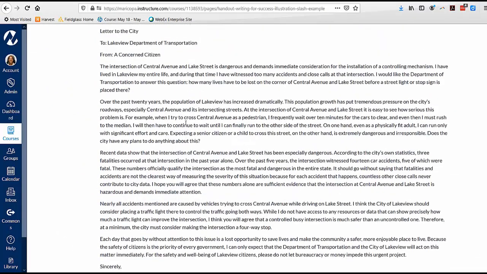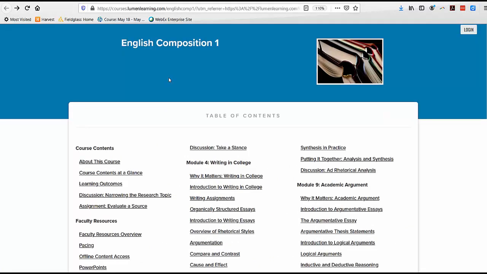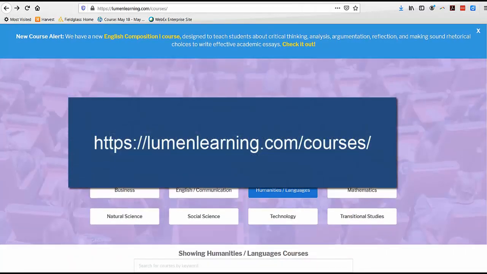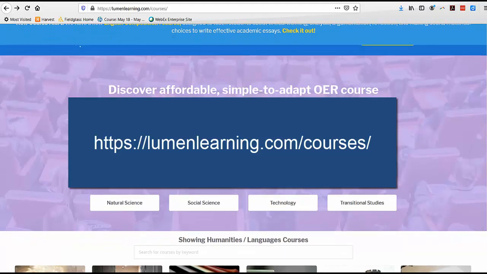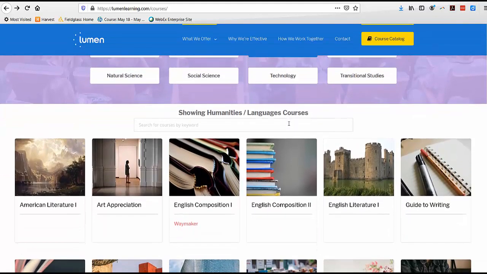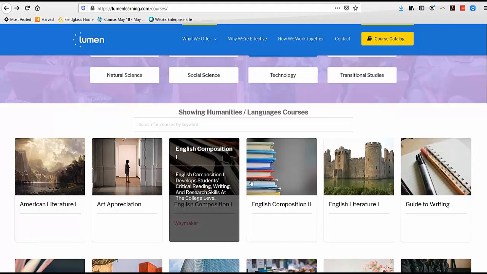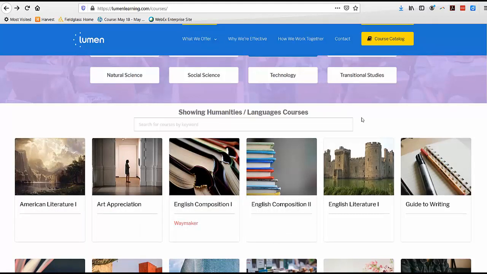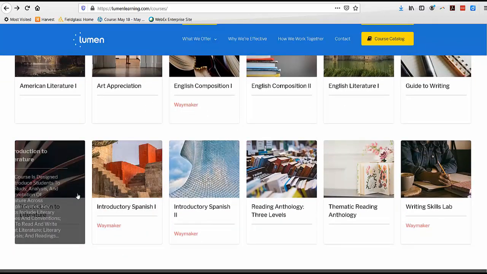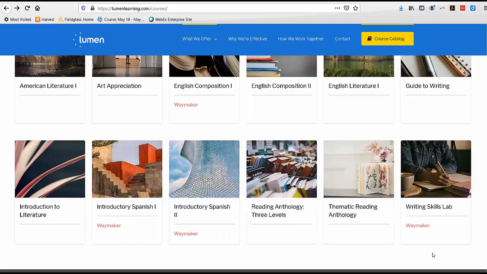And so where did this content come from? Well, the first place I want to show you is Lumen Learning. And Lumen Learning is a company that provides OER courses for faculty. And basically, they have all of these different categories. And if we look in humanities and languages, you can see that they have American Lit, English Comp 1, Comp 2, which lines up very similar to our 101 and 102. They have English literature, they have a guide to writing, introduction to literature, etc., and even some reading stuff, and a writing skills lab.